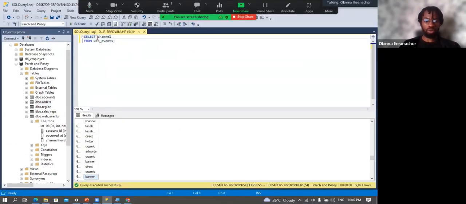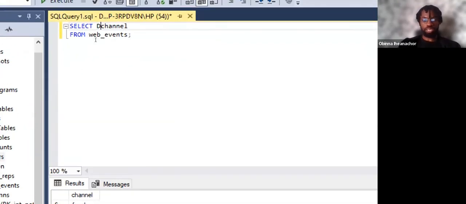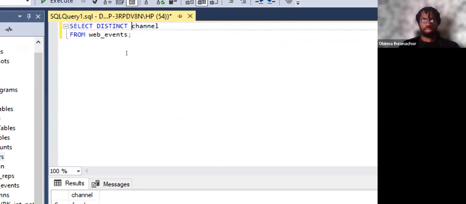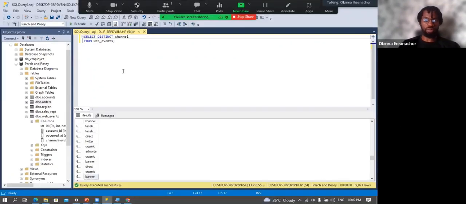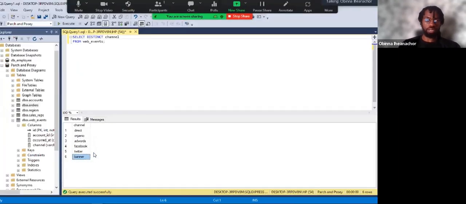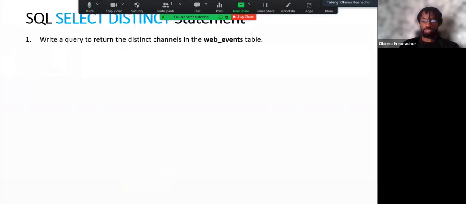So I'll come to my query and add the distinct keyword. Select distinct channel from web events. When I execute this now, you see we have 6 channels: direct, organic, AdWords, Facebook, Twitter, and banner. You no longer have duplicates, just distinct or different values. So this is the select distinct statement.